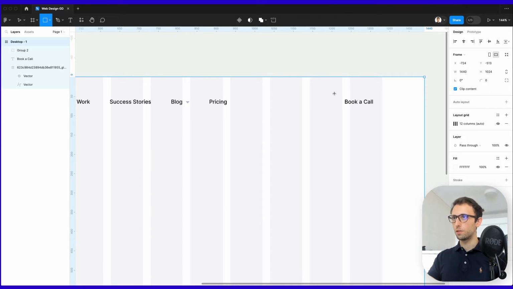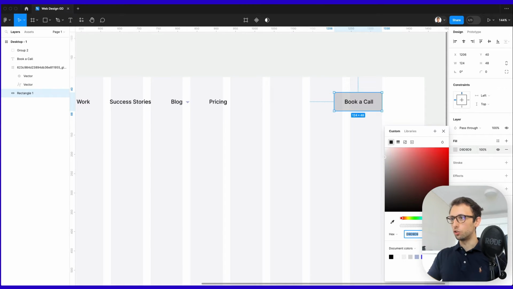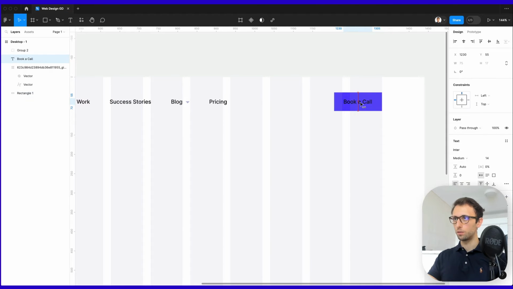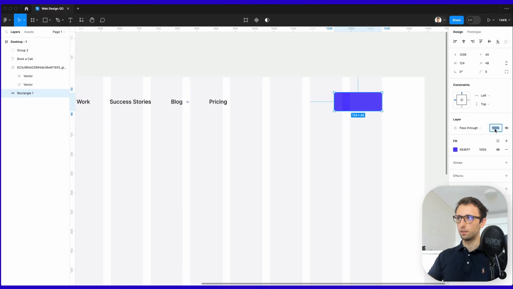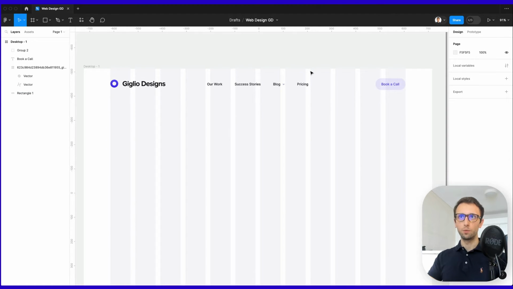Cool. Now at this point, I'm going to create a button around the book a call, which is going to be in this color. Let's make this one of this color, and then this one's going to be 10%. Let's round it up all the way, and yeah, cool. We have the base for the header.